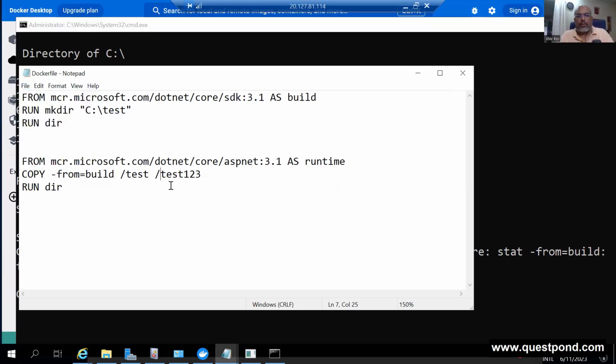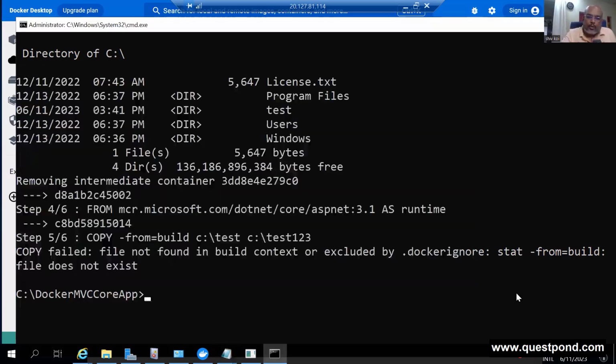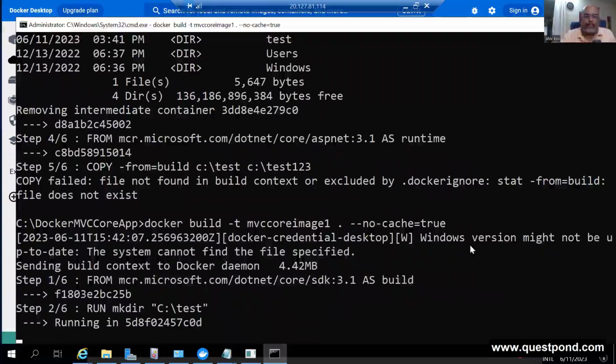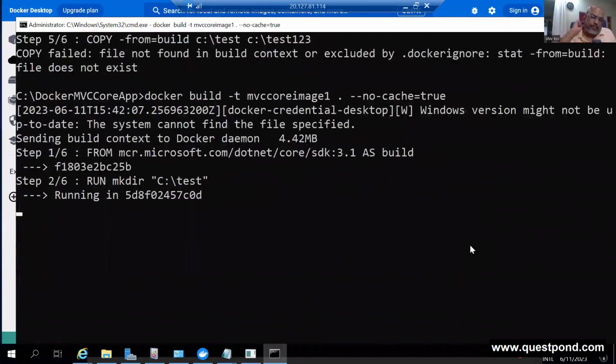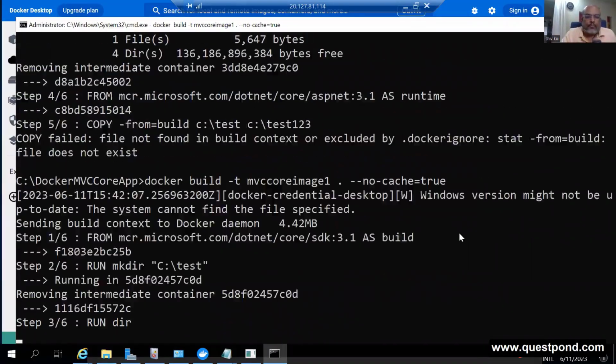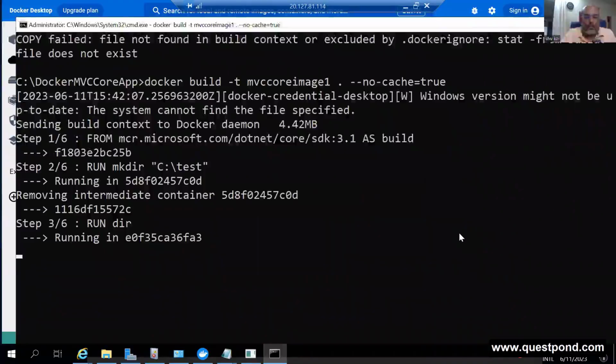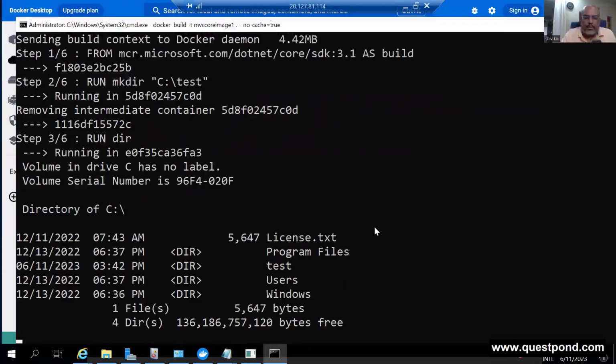What is happening is, it is created inside C drive only, but this copy command does not take an absolute directory. You have to say . or .. right? So let me run again. So run directory, that is the C test created.